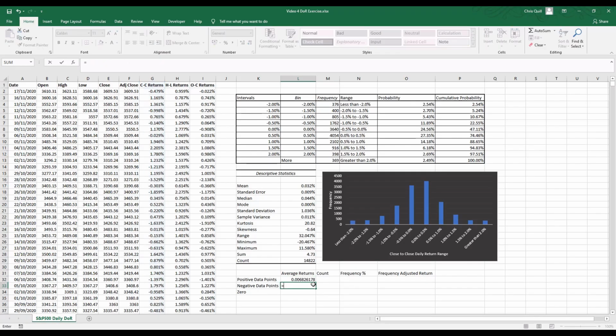We can do the same thing for negative data points. Equals average if, this is in cell L33. We click on the same column because it's the same returns column that we're looking at, column G. So G:G is the range, comma, criteria, this time quotation marks, less than 0, the mathematical operator for less than 0, close quotation marks, and then close brackets. And we've got our average returns for all our positive data points and our negative data points, and we'll format those to a percentage shortly.